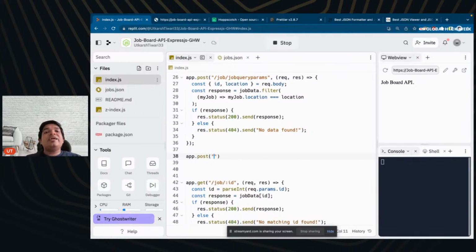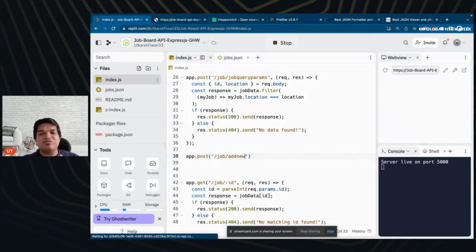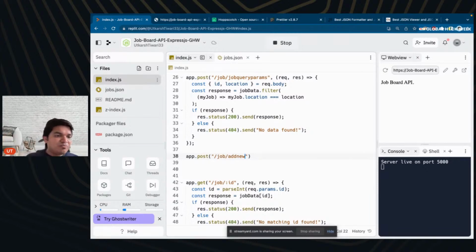Now, what is the URL endpoint where we want to make the post request? We can make it on /job/addnew. Okay, let's make it add new, not too big. So /job/addnew. This is where we are going to make a request to add a new object.